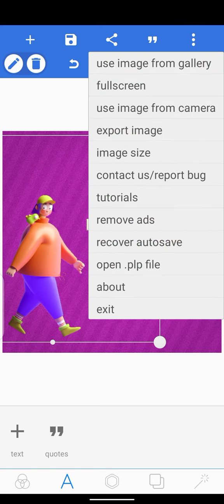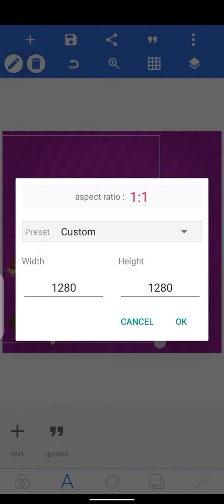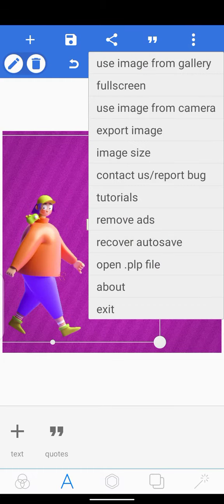Okay, we'll touch this. This is to use image from gallery, just like how we can import from our gallery. Use image from camera. Export image size: depending on what type of design you are doing, you can change the image size. Okay, I think that's it.